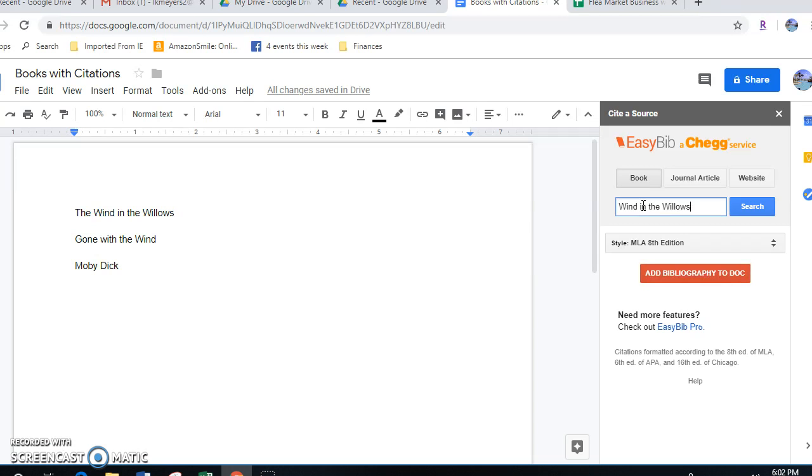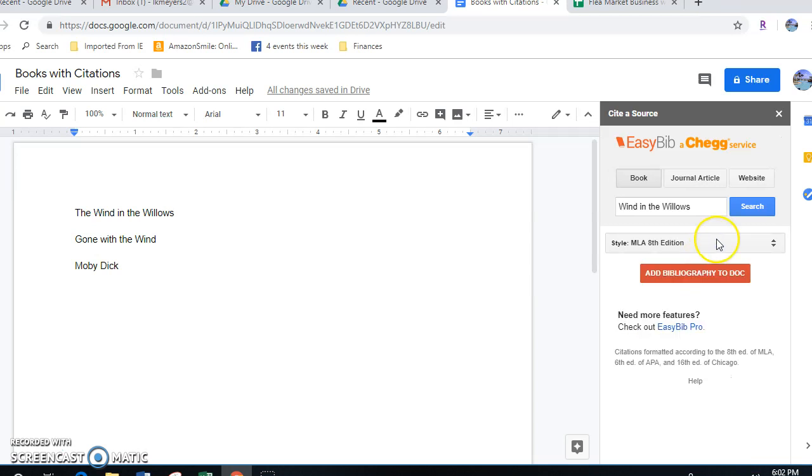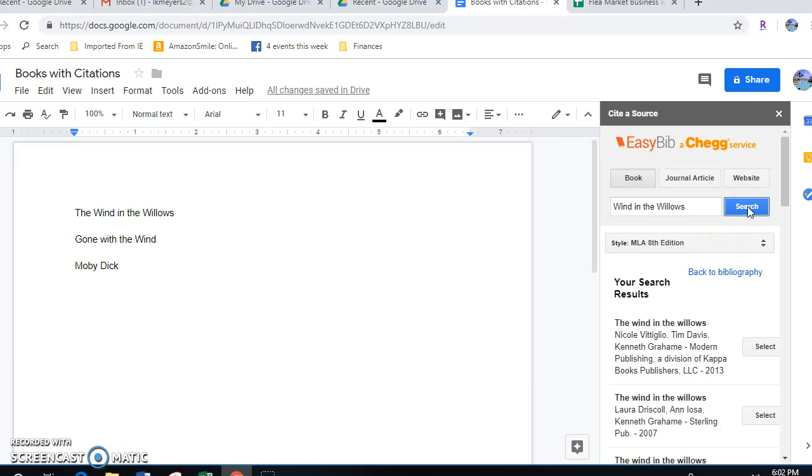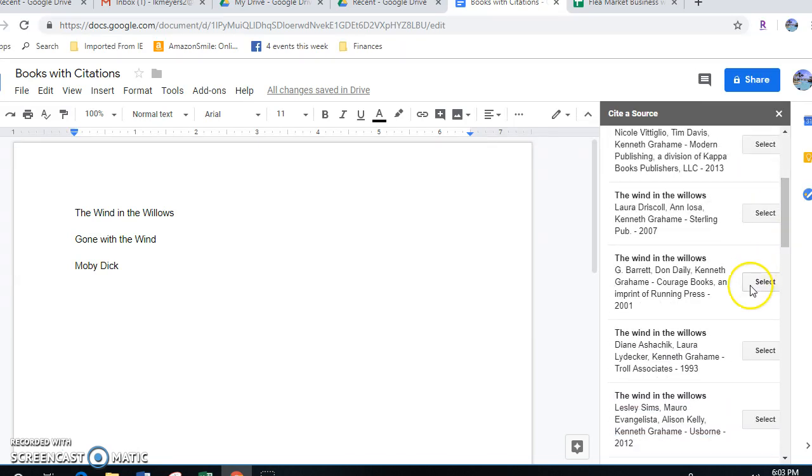and I have it on MLA 8th edition because that's the most recent. But there are options as well for if you use 7th, if you want APA, Chicago style. Those are all options, but this is the one that we use most frequently, so that's the one I'm going to choose. And I do a search, and then that gives me some options depending on which version of the book that you're using or which one that you want your students to use.